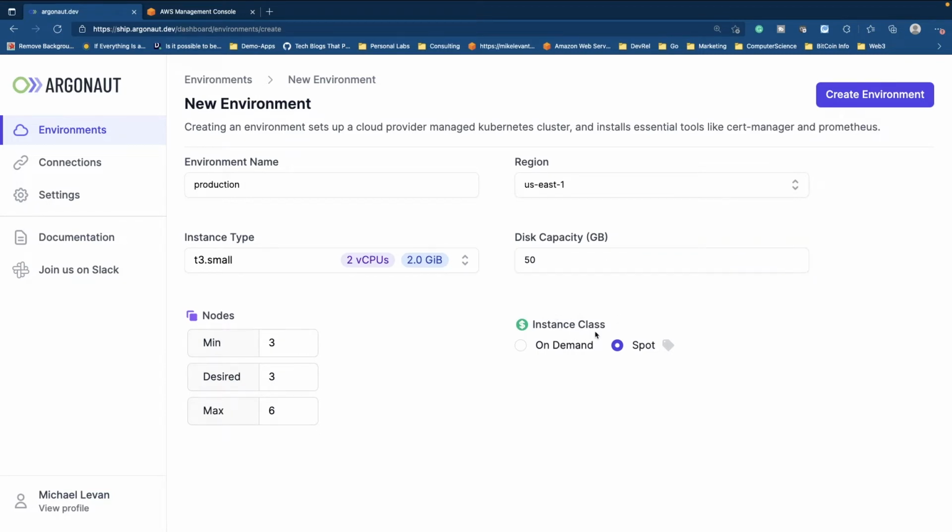And then you have instance class, so you can either do on demand or you could do spot instances. And then finally, you have your node count. So Kubernetes does recommend between 3 and 5 nodes for a production level environment. Now again, because this is a test environment, we can go ahead and just change this to 1 if we want to. However, just do keep in mind for some Kubernetes knowledge later on that you should always have between 3 and 5 nodes running. And as we can see up top, when we create the environment, it installs all the essentials like the Cert Manager and Prometheus. So let's go ahead and click on that Create Environment button.